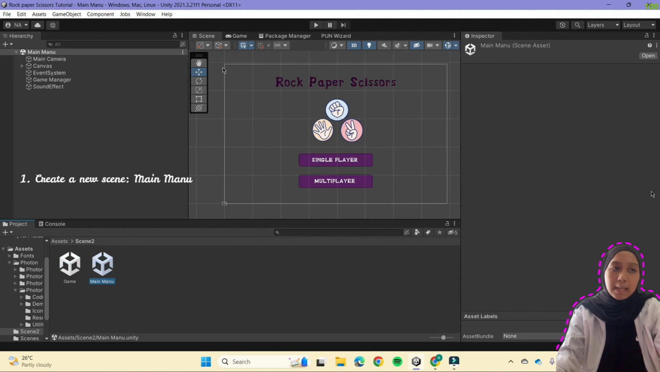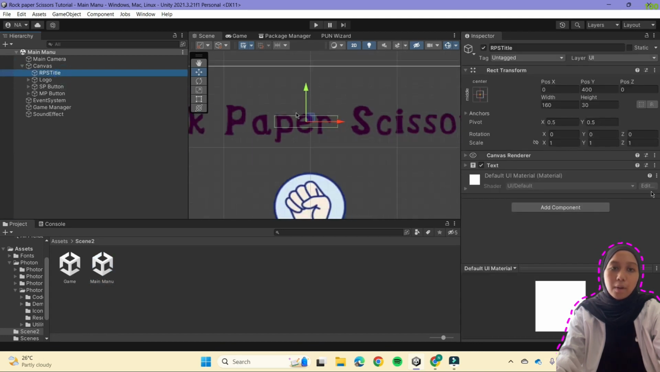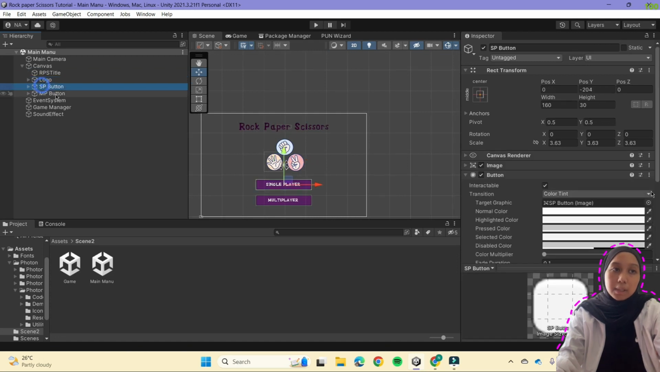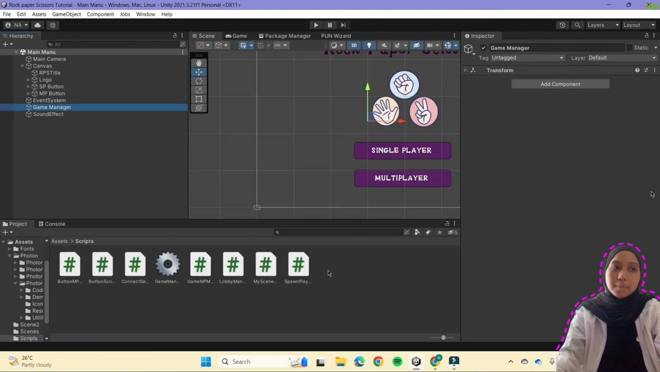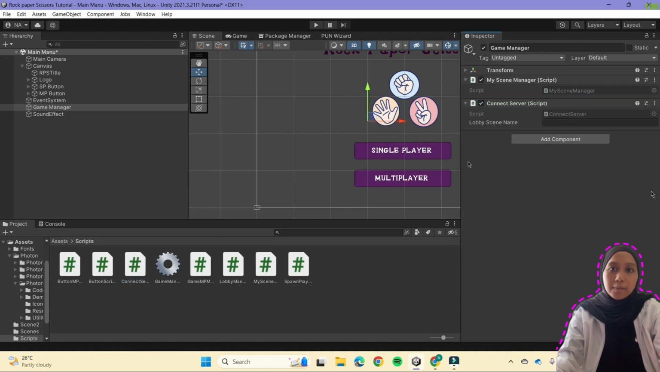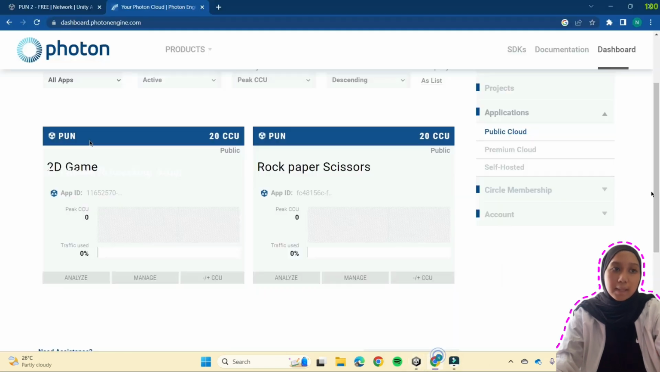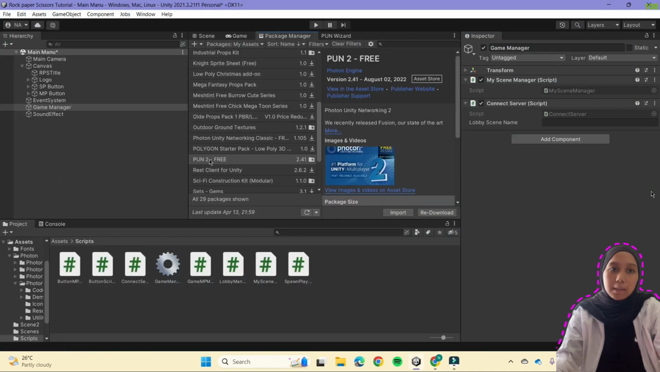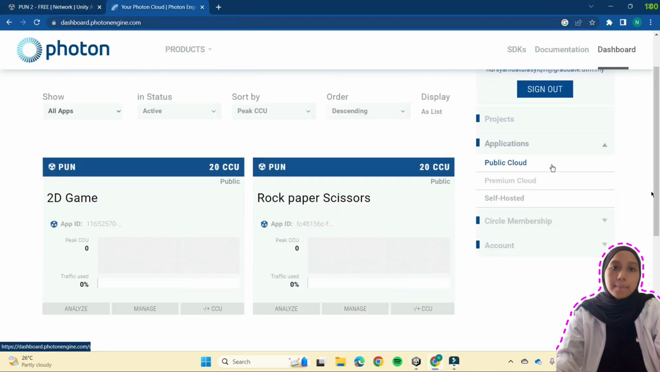In the main menu scene, I already created my canvas, and the canvas consists of the title, the logo of the rock paper scissors, the single player button, and also the multiplayer button. I also created a game manager object, and then I dragged my scenes manager script and also the connect server script into the game manager object. And then this is the step to get Photon for the multiplayer game.